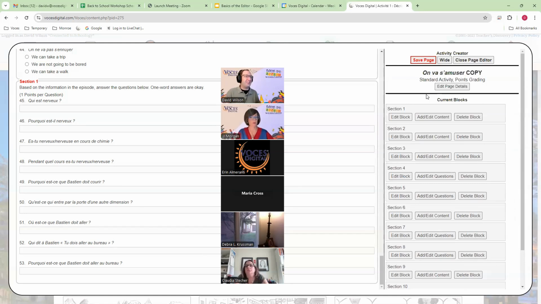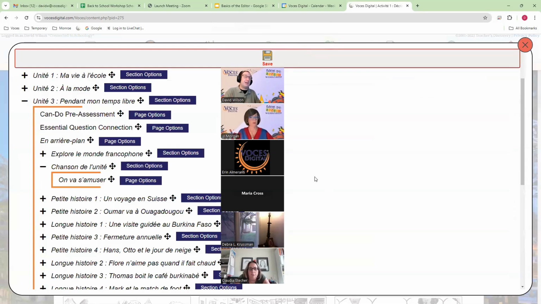One more important thing to take note of is the save button. Your changes do not stay unless you hit save. So as you're going through, you might want to hit that save button often just to make sure that you don't lose any work. But if you choose that you don't want to keep things, you can just say close page editor and hop back out.